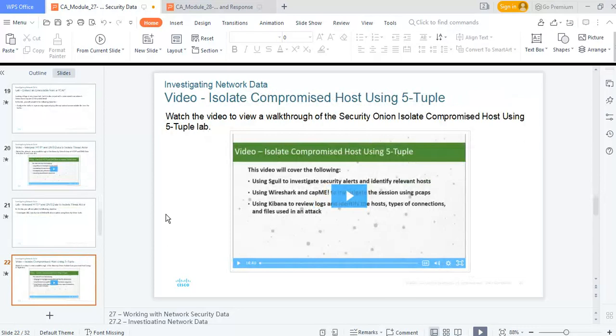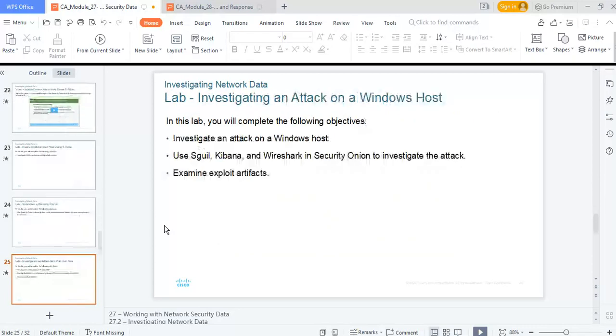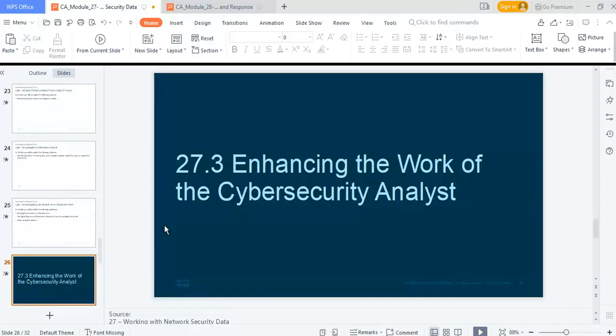Okay, there's a lab. There's also a video showing how Kibana is used to investigate security alerts and identify relevant hosts, how Kibana can be used to review logs and identify the host, the types of connections, and the files used in an attack. There's a 14 minute video. Please make sure you watch it to help you better understand these concepts. Okay, there's a lab, there's a lab, there's a lab.